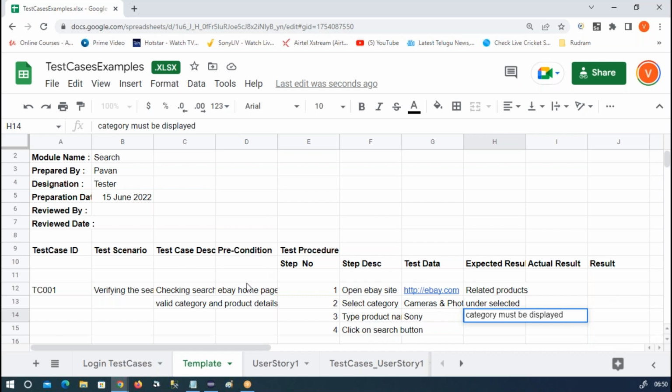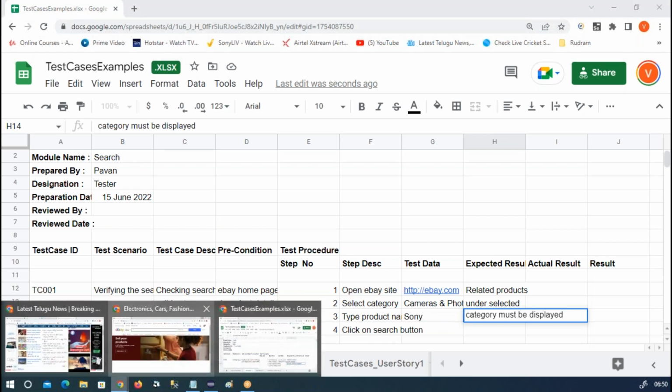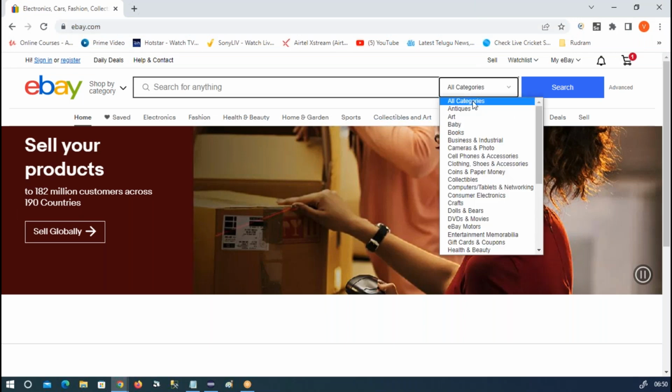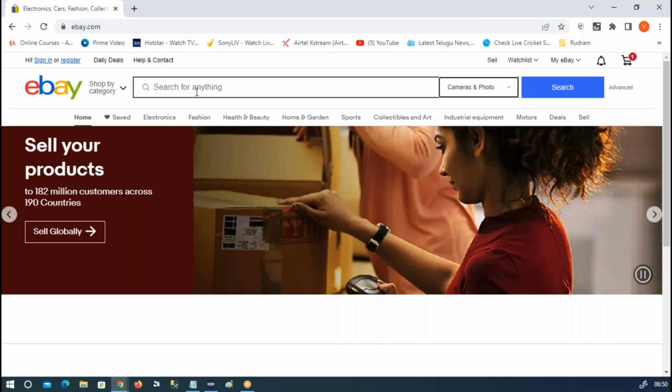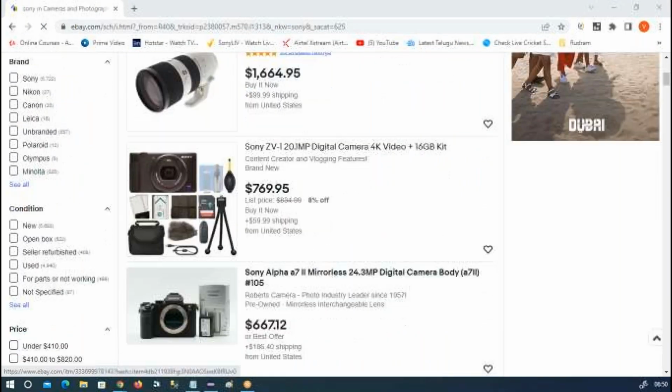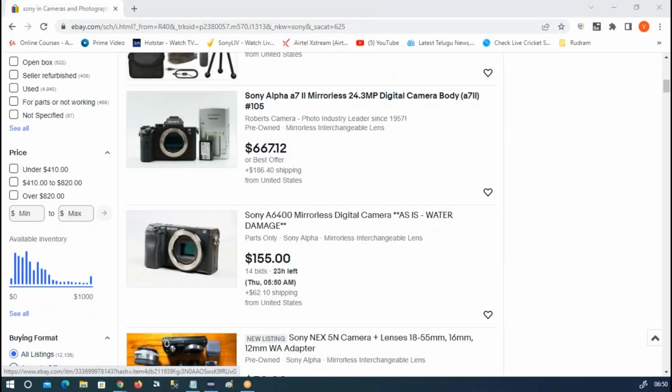Means what? You will open this test case and you follow the steps, like opening the ebay.com site. Second step, selecting cameras and photo. Third step, typing Sony, then click on the search button. And camera and photo related Sony products are coming or not, we are checking. Yes, only camera and photo related Sony products are coming.